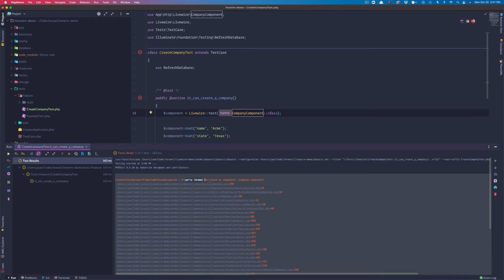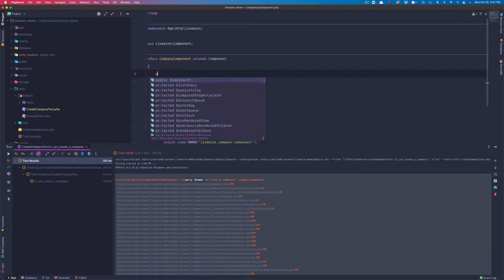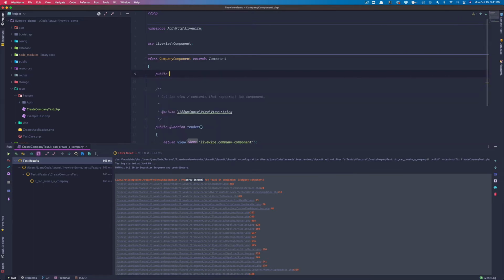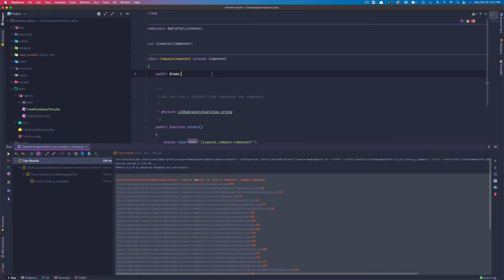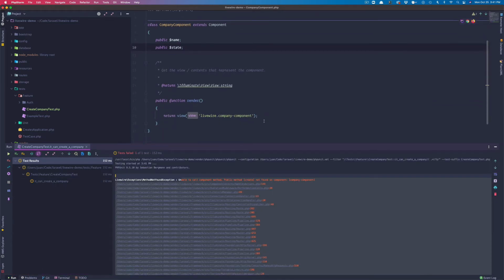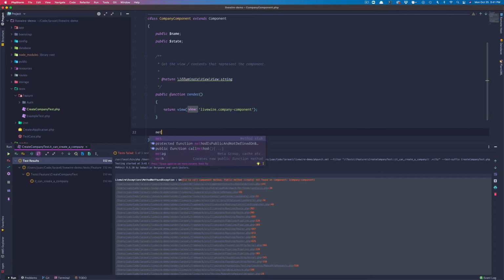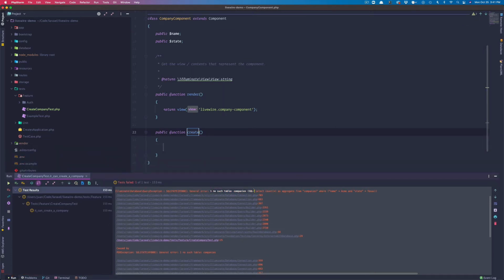Now the property name does not exist, so we'll come here and create a property called name. Run the test again. Now state doesn't exist, so we'll add state here. Run that, and then unable to find the method create. So we need to create the method. Run that again, and no such table companies.